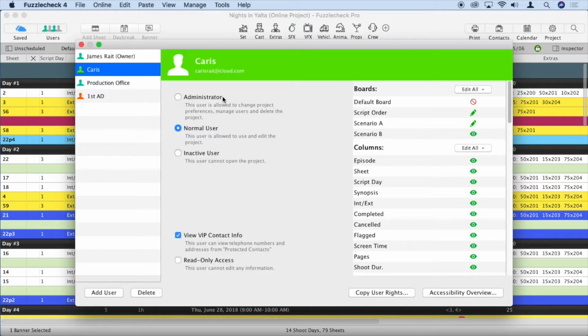There's Administrator. This is usually reserved for the person who set up the project, but you can grant administrator rights to any of your team members. Administrator has universal read and write access to all aspects of the project, as well as invite and block control over all users who are not administrators.